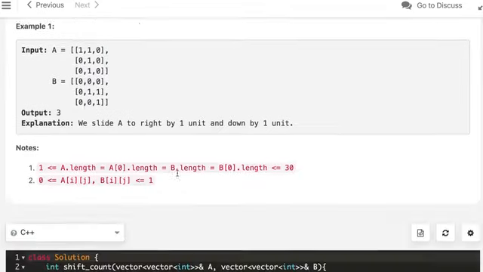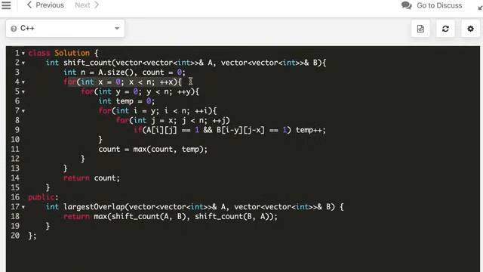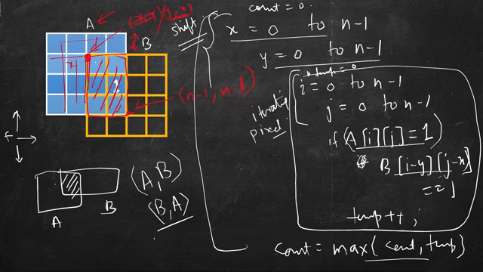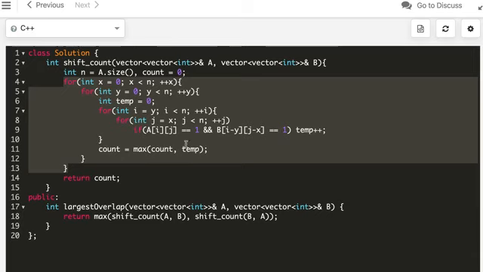Let's analyze. So we have 4 loops. This is from 1 to n, and these are also not exactly n, slightly lower, but it's of the order of n square only. So overall it's n raised to the power 4 if n is the width, one of the dimensions, not the number of pixels but just width. So it's of the order of n raised to the power 4 time complexity, and space is O of 1. We are not using any extra variable apart from some small variables, so it's O of 1.